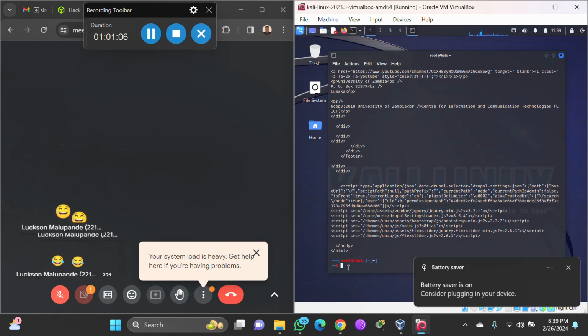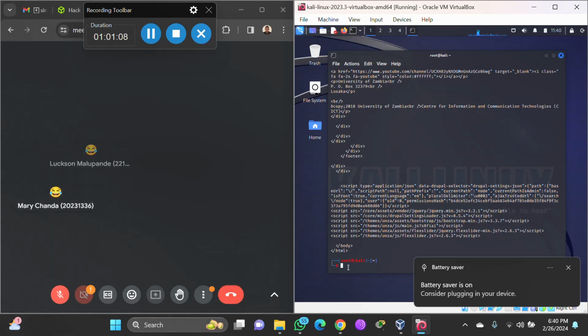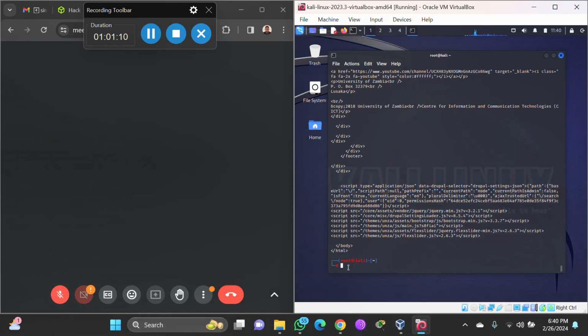So what we have done, we have just gotten an index file from the UNZA website. That's all. We just said clear, then wget www.unza.zm, and we have managed to download the index file.